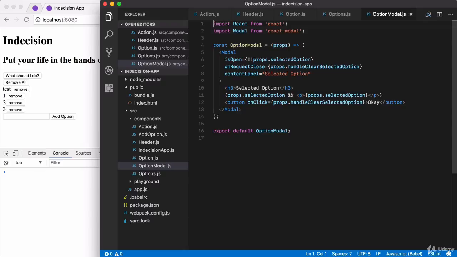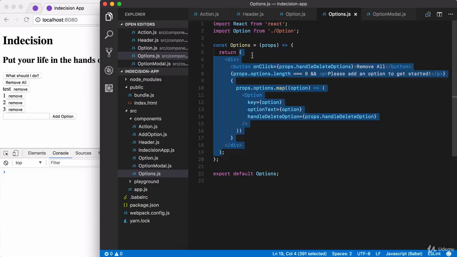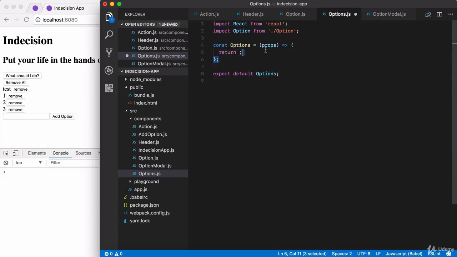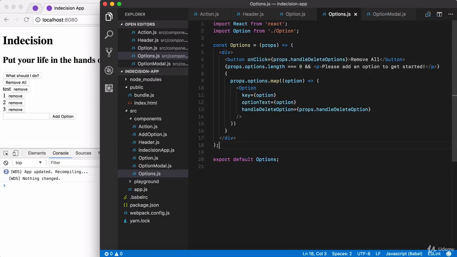All right, hopefully you were able to knock that one out. We're going to go ahead and move through the process for all 4. First up is options. All I'm going to do is highlight what I want to keep, the JSX and the surrounding parentheses. I'm going to cut that out. I'm going to delete everything else inside of the curly braces, and I'm going to paste it in. There we have it, the first component converted.